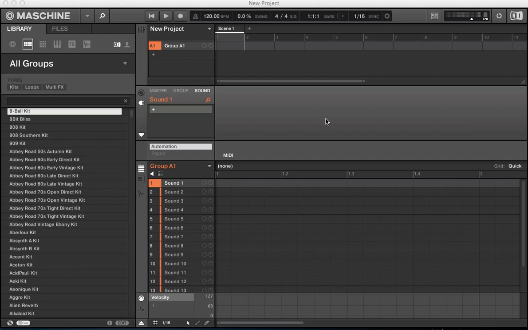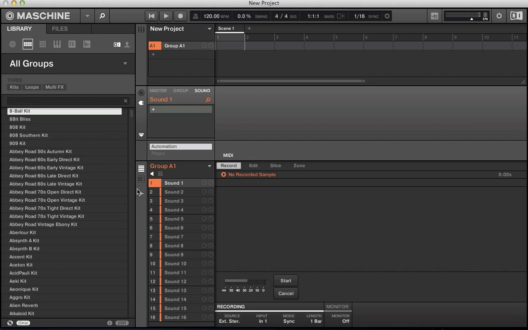youtube.com/ADSR Tuts. Going to give you a brief overview here of the sample mapping options in Maschine, and just look at the various different pages we have on offer here. So go over this kind of icon here and we click that, and then we get to the sampler page in Maschine, and on the first page we have record.